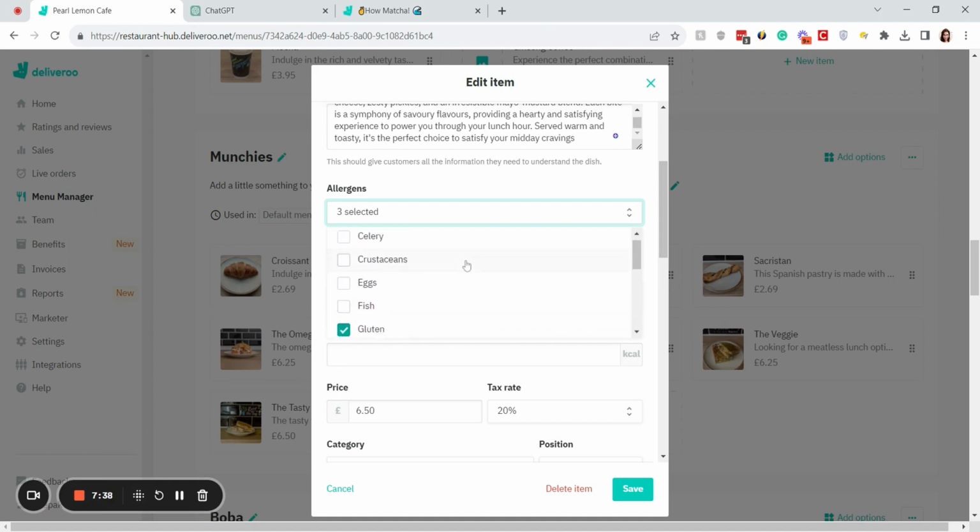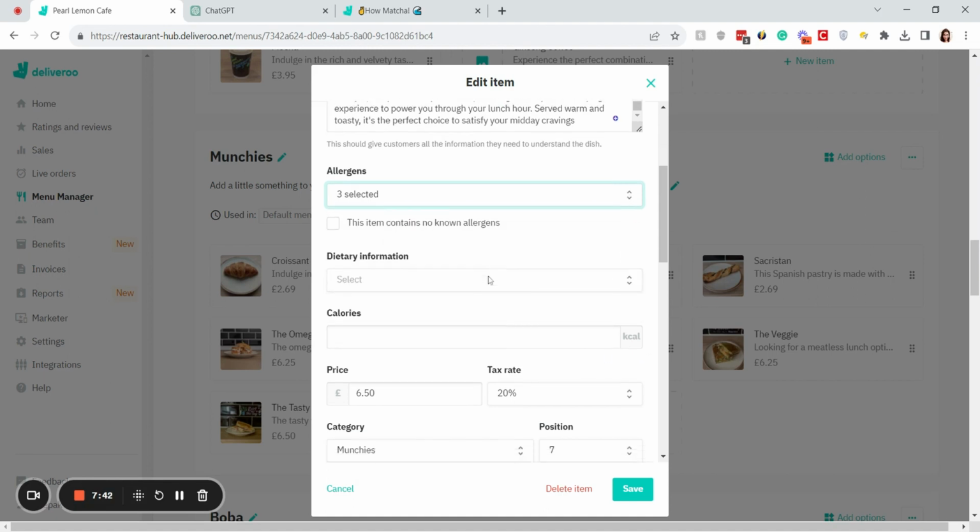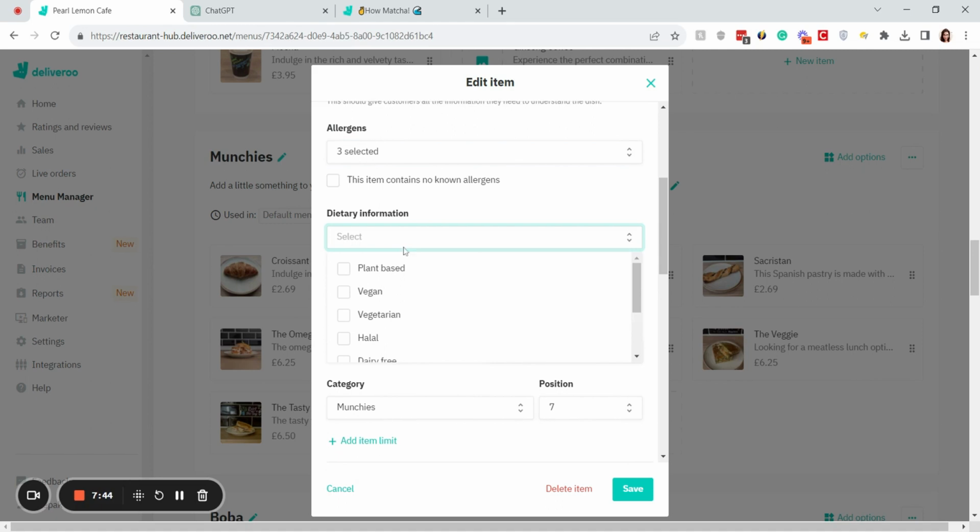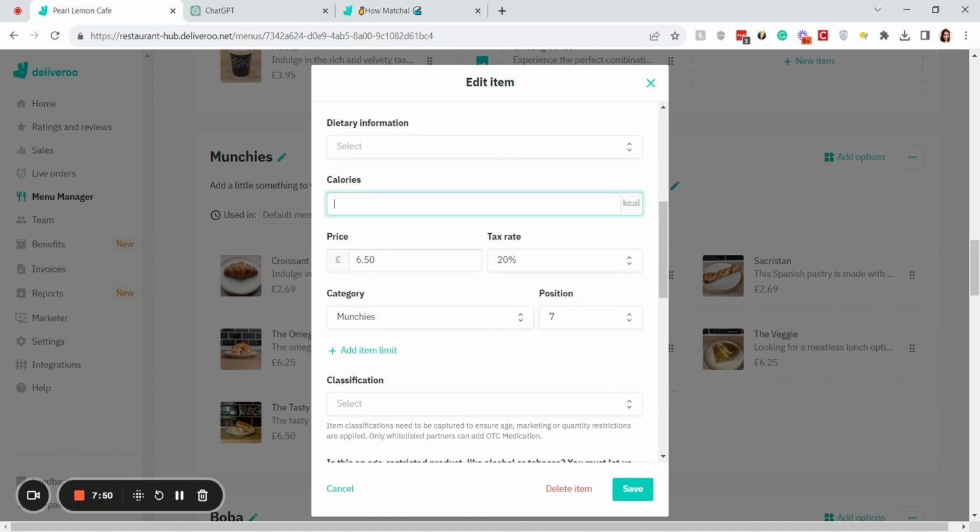Double check. That's all. Collapse your menu. Dietary information. Nope. Calories if you have it. Price. Remember to include VAT if it's a VAT item.